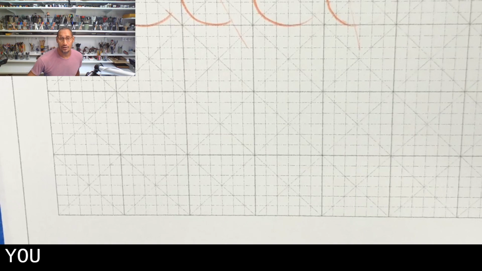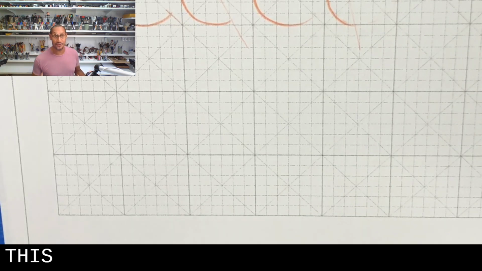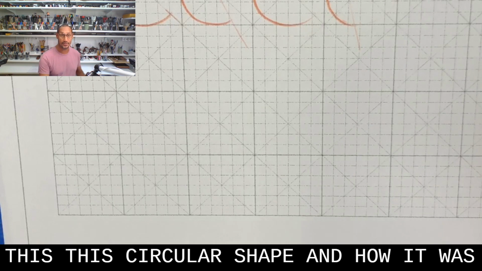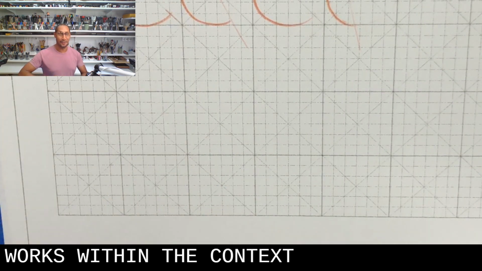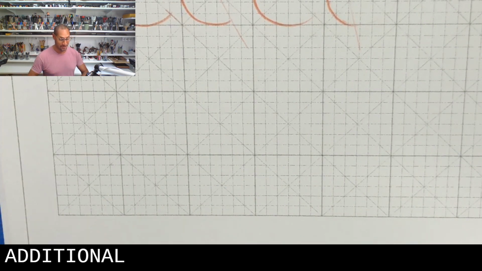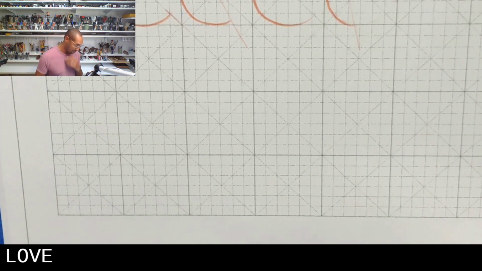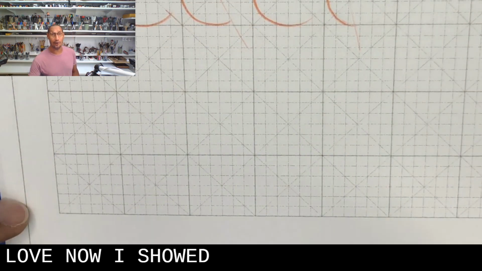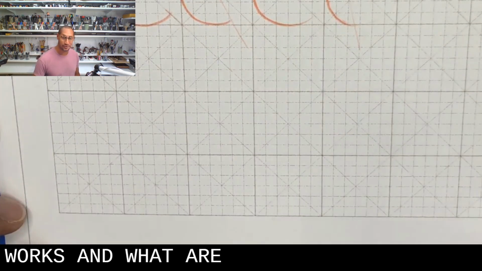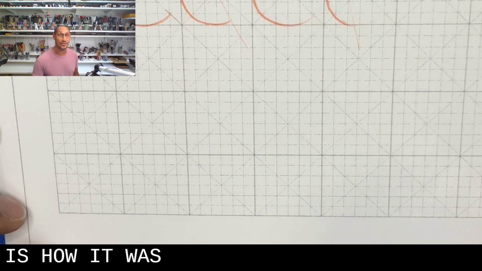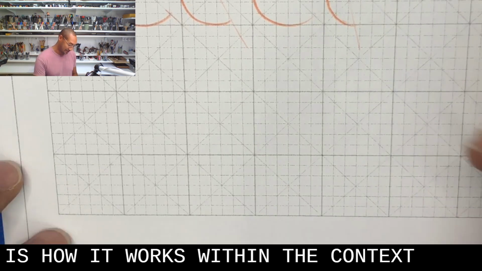So we're still on page 16, and what I want to do is look at this circular shape and how it works within the context of an addition to this Ronde script that I absolutely love. Now, I've shown you how the circle works, and what I want to show you now is how it works within the context of movement.